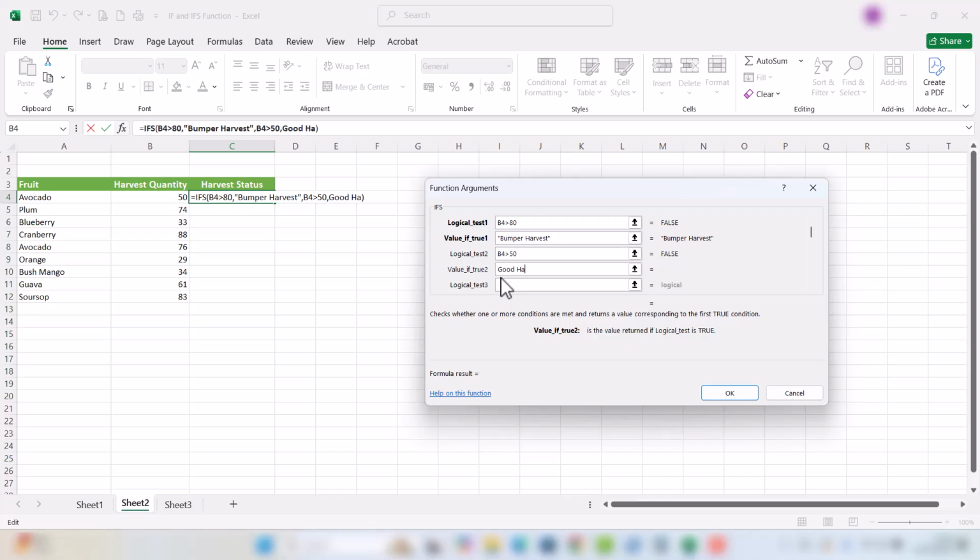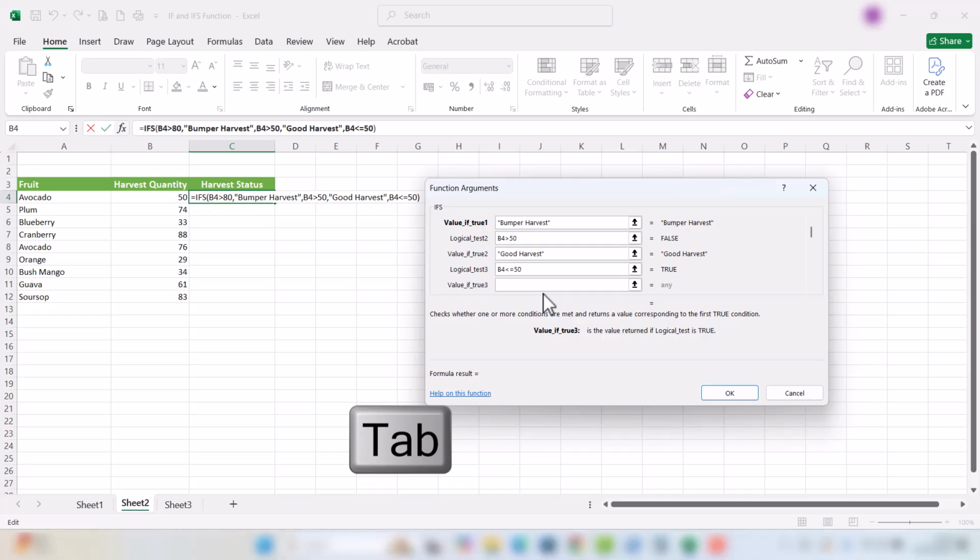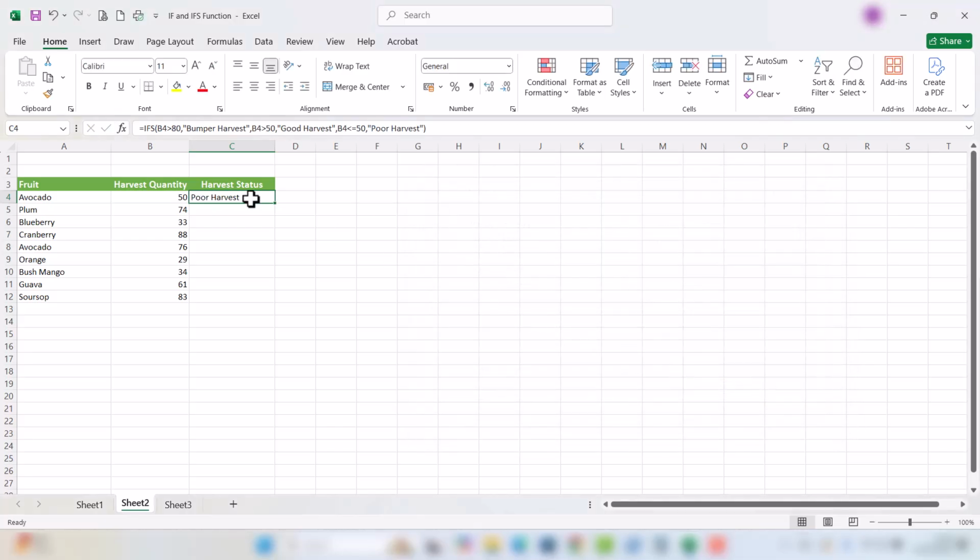If it's true, we want it to say it is a good harvest. Good harvest. Now we come to logical test 3. Here we say if B4 is less than or equal to 50, we want to say it's a poor harvest. Now to get to the next space, you hit the tab key on your keyboard. So here we type in poor harvest. We click OK. There you have it. So here we have poor harvest as a status for avocado, because the condition was that if it's 50 or less, it's a poor harvest.